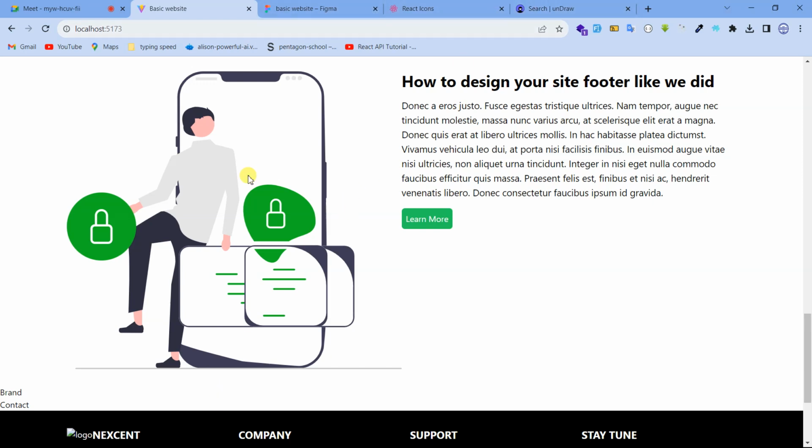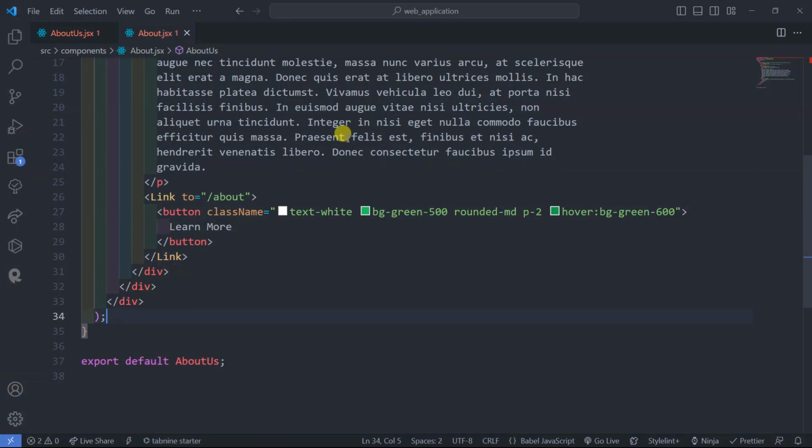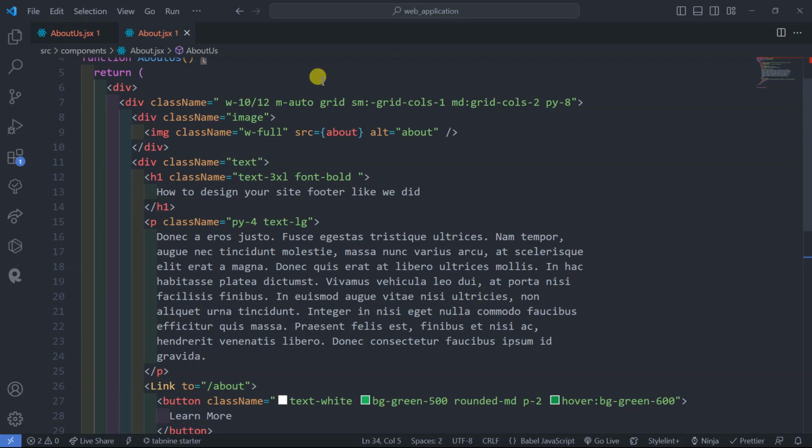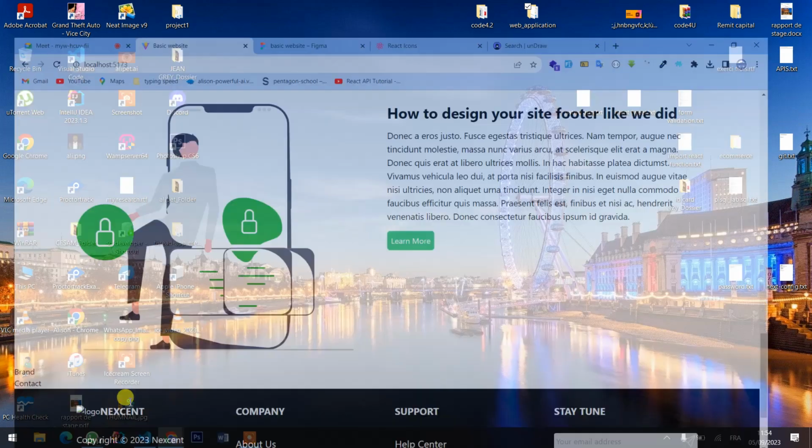Let's see. I put width full on the image. Okay, on the image here we have this one, width full. Let's try to remove it and see what happened. If I remove it, someone wanted to join, I don't know.